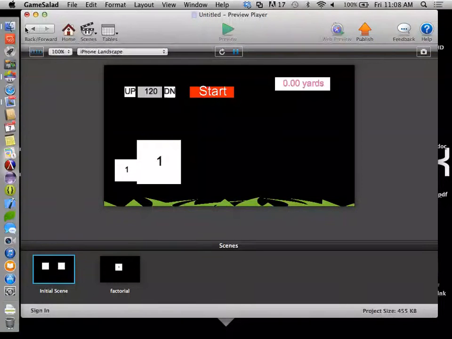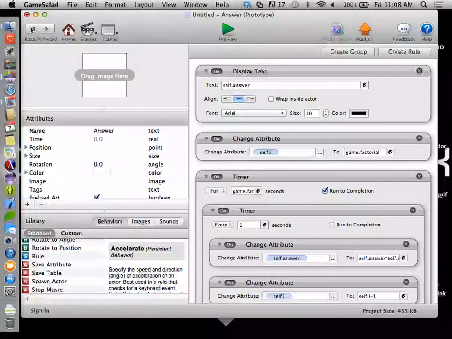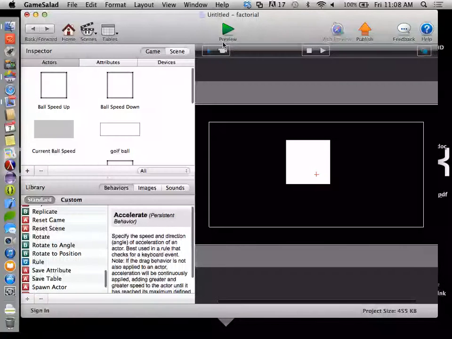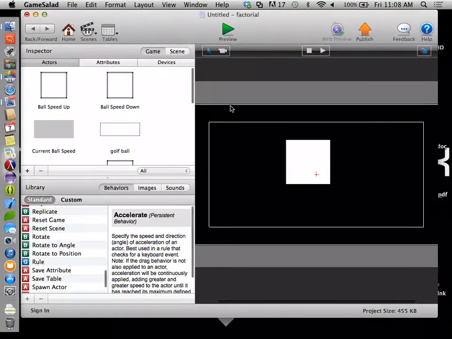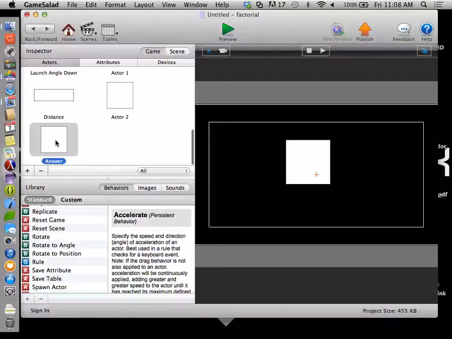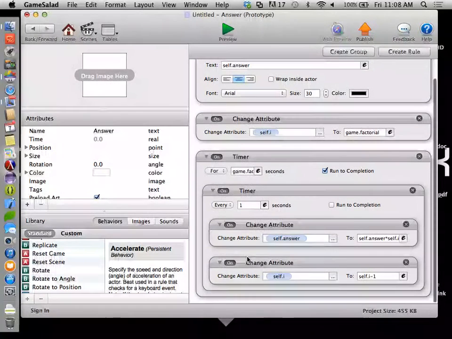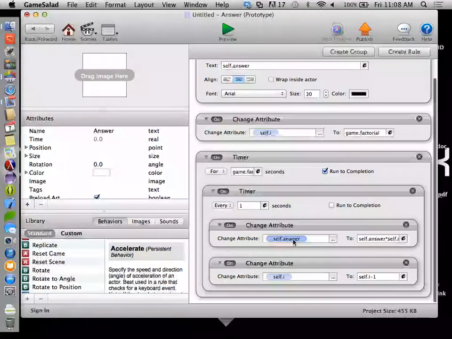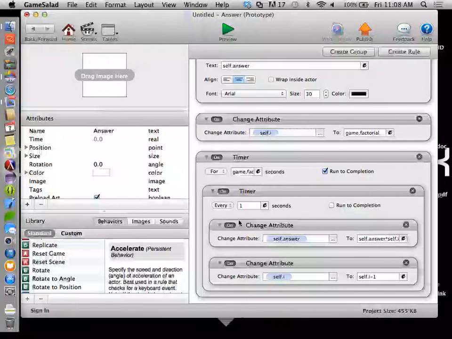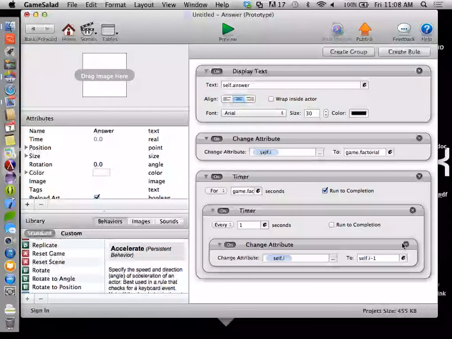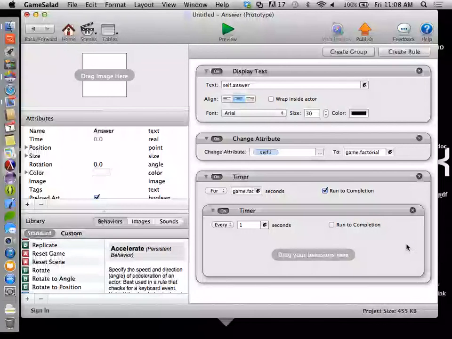Oh, wrong scene. It should have been updating. Did we have... We might have to redo those attribute things in here. So we're going to change our answer to answer times self.I. We had this issue one other time. I think we need to create these attributes again. Yeah.